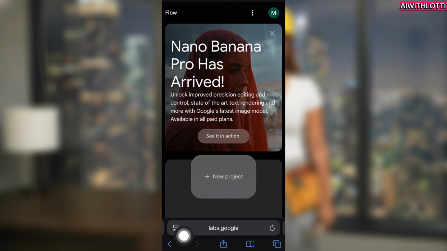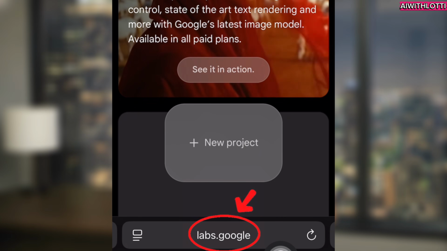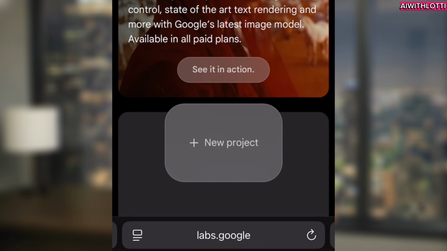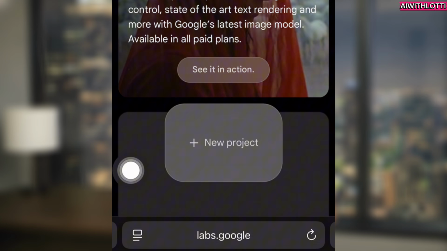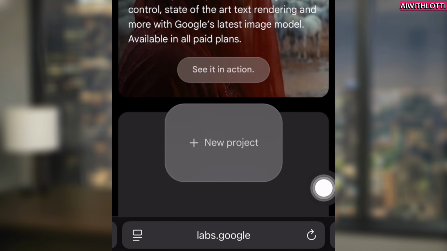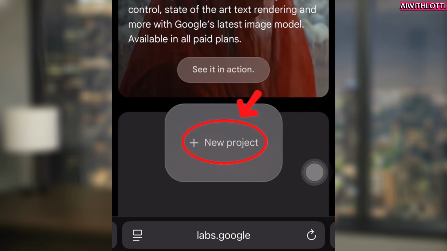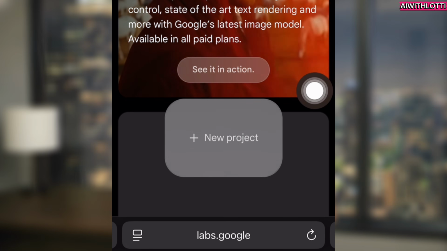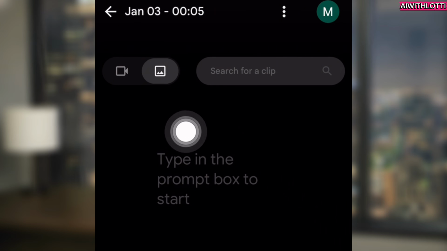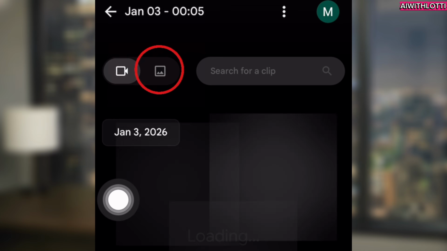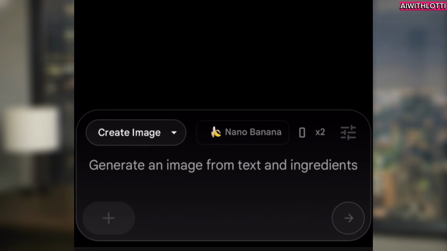So we're going over to Google Labs and we're going to be using Flow because you can create images on here for free, which I find amazing. I don't know if any of you knew that, but you just go to Google Labs and then you click Flow. So first you're going to click on New Project. Make sure that the tool is on Images. You want it to be on Images.